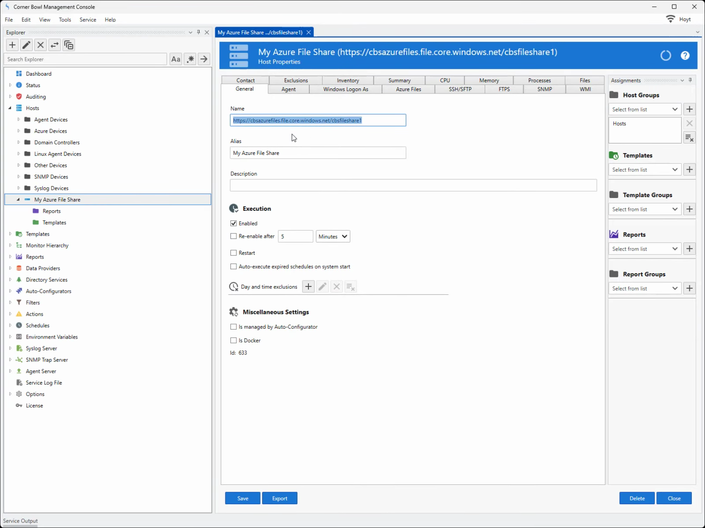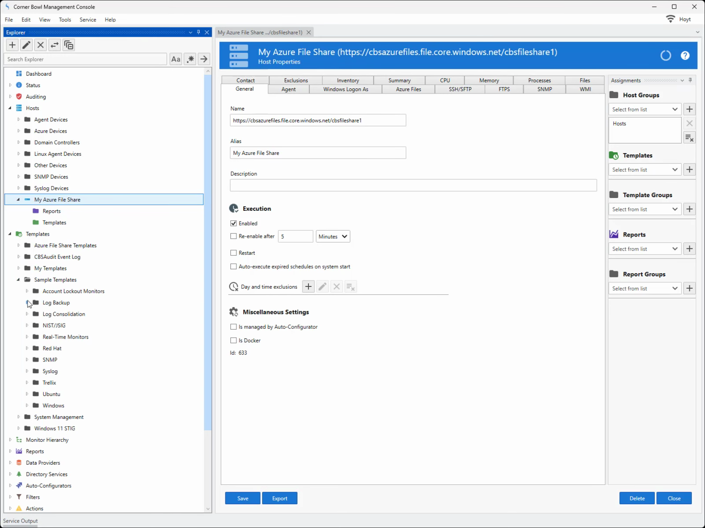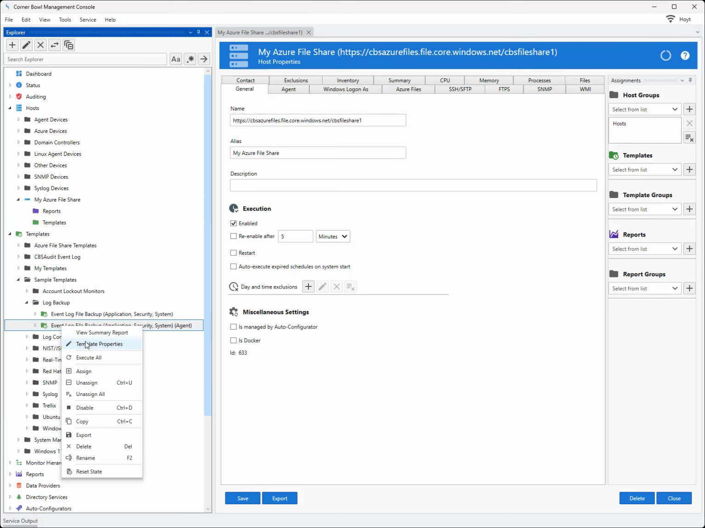Assuming you've watched part 1 and have attached your Azure File Share to Cornerable, open one of the sample event log backup templates. The sample templates can be found in Templates, Sample Templates, Log Backup. Right-click, select Template Properties.